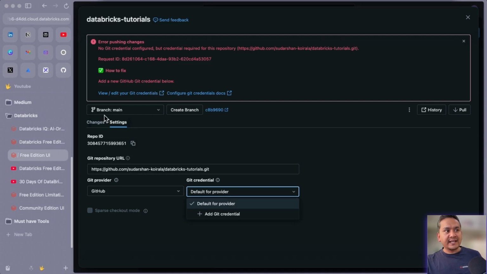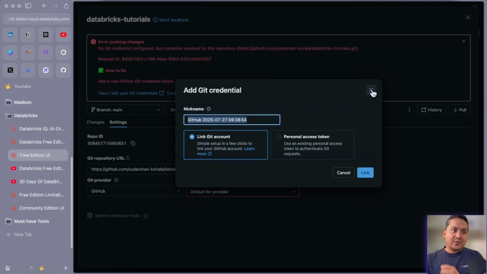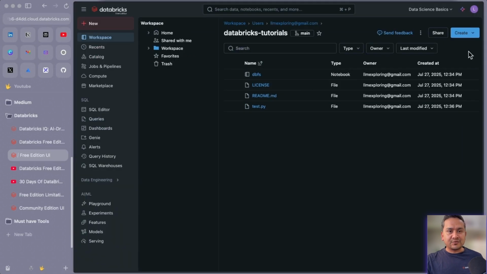This is one way, and you can see here it says view, edit your Git credentials, configure Git credentials docs. You can go into the documentation and view whatever you want to do, right? But if I go from here into the Git credentials, it will take me here. How do you want to create it? Link a Git account, or go with a personal access token, right? You can give the name and link it. This is one way of doing it. If you want the other way, I will just cancel this for now.